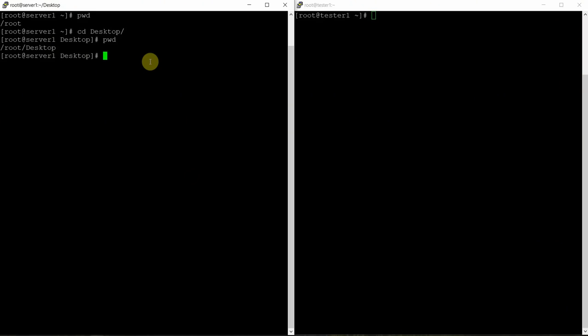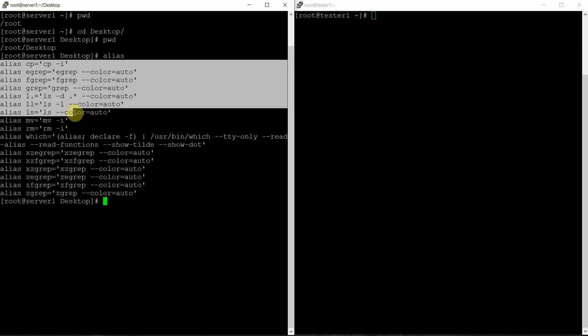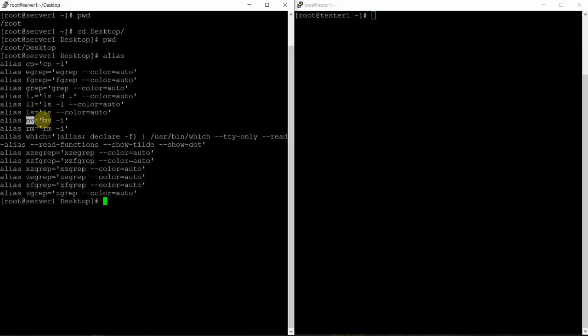See here, first is alias. It will display all the aliases which you have in your system. So you can see these aliases are there. When you type mv, it is actually executing mv -i. When you type rm, it is actually using rm -i. Similarly, if you type l., it will actually execute ls -d .* --color=auto.